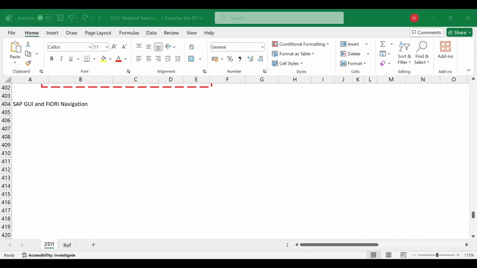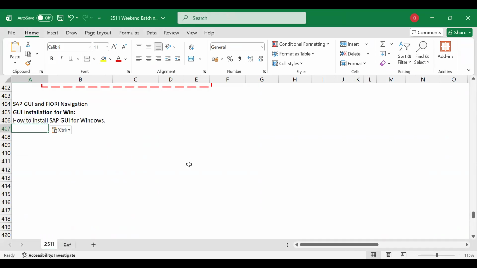So this is particularly for Windows users. If somebody is using a MacBook or Apple products, the process slightly differs. This works only for Windows users. Go with the steps that I'm going to share now. First, what you need to do is download something called the GUI file.